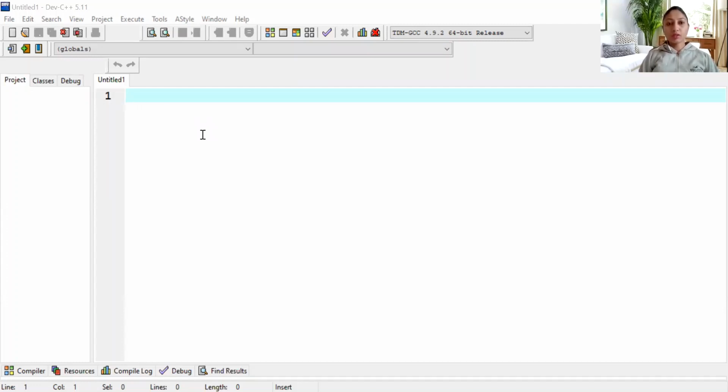Now we have to move further in our syllabus. Since we had left at user-defined functions when we attended the last class, I will continue from there.